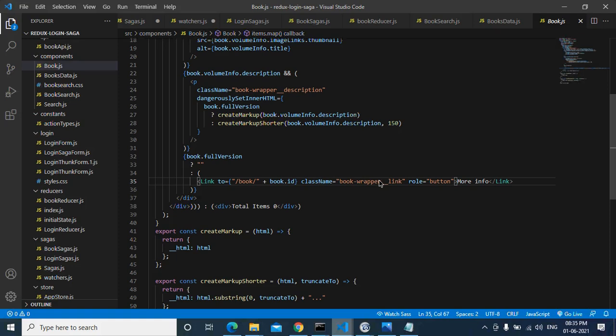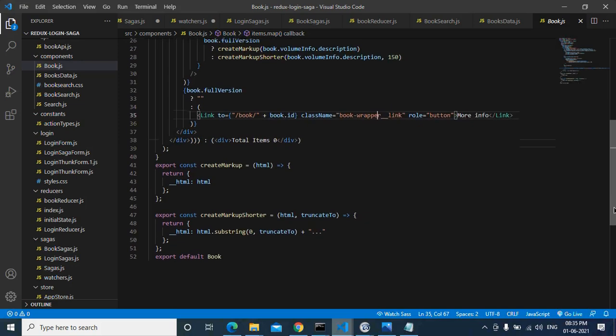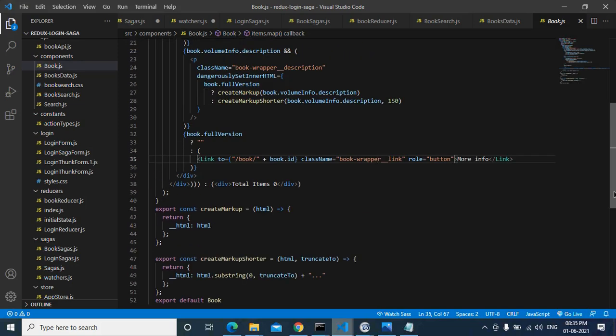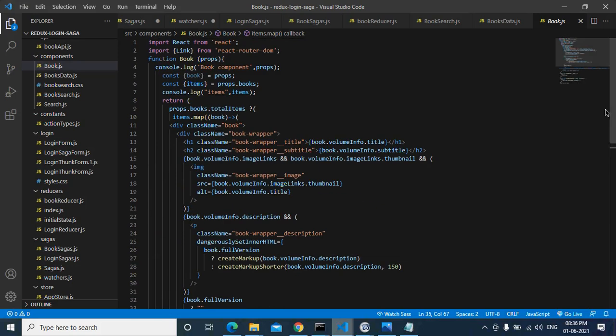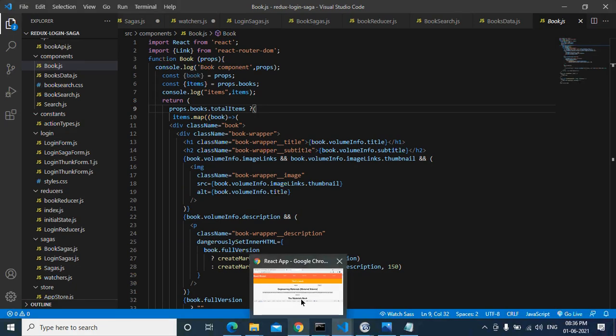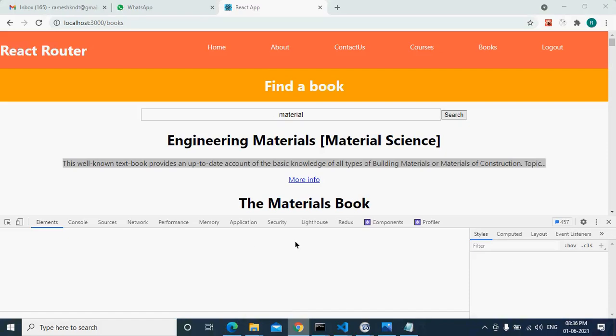Any doubts? No. So I think you have to go through this once, right? You will be able to understand. If you didn't understand anywhere, what are you going to do? You know how to debug, right? Yes.